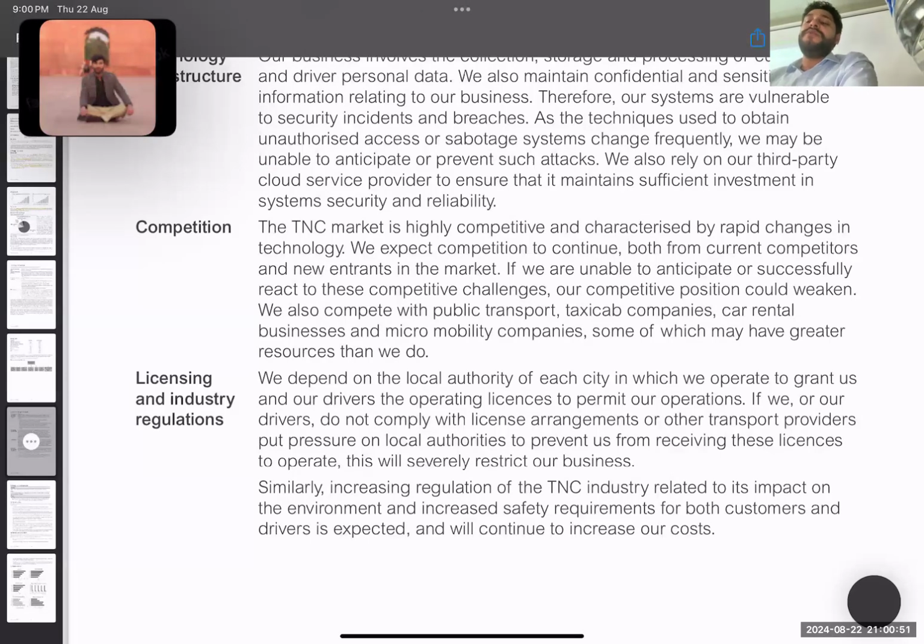We expect competition to continue both from current competitors and new entrants in the market. New entrants means that there's a possibility of buying out, or of getting into a merger arrangement with another company. If we are unable to anticipate or successfully react to these competitive challenges, our competitive position could weaken. What are the factors that the company should consider when making a competitive analysis? This may be a question asked in your real exam scenario. How can you analyze yourself in this highly competitive market? You need to do the analysis in the form of PEST, or if it asks what factors contribute to your success, then you may go for Porter's Diamond model as well, right?